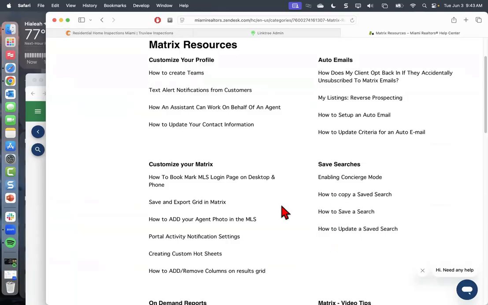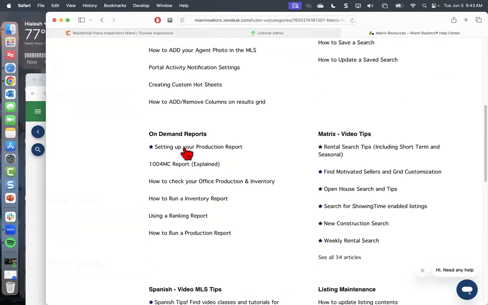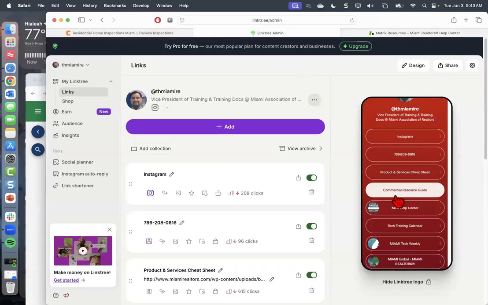Don't worry about that part. How to customize your MLS, and a breakdown on pretty much all of the different reports that you have access to in the MLS. Okay, so again, where is that located in the link tree? It's this beautiful little button that says MLS Help Center.